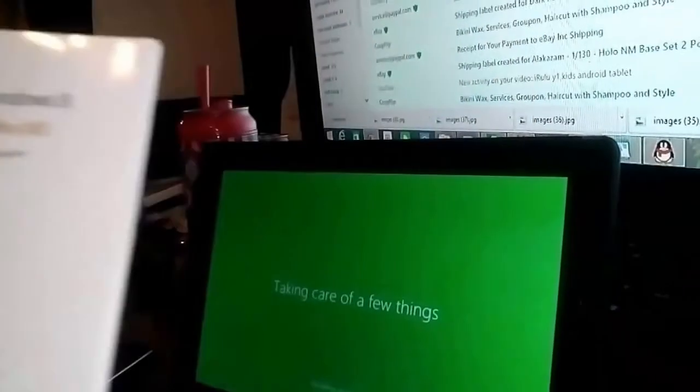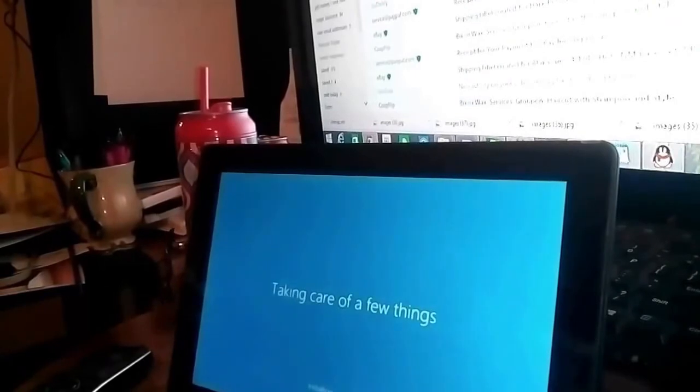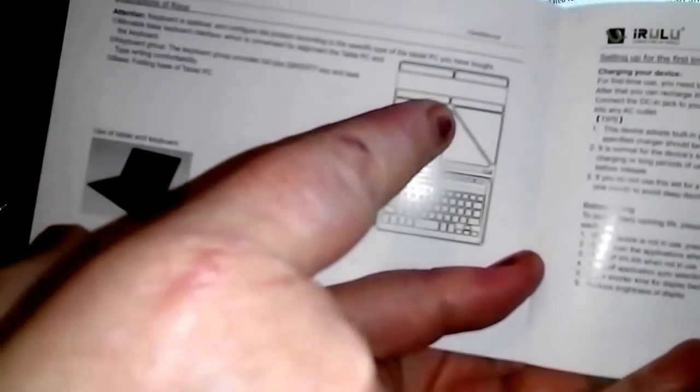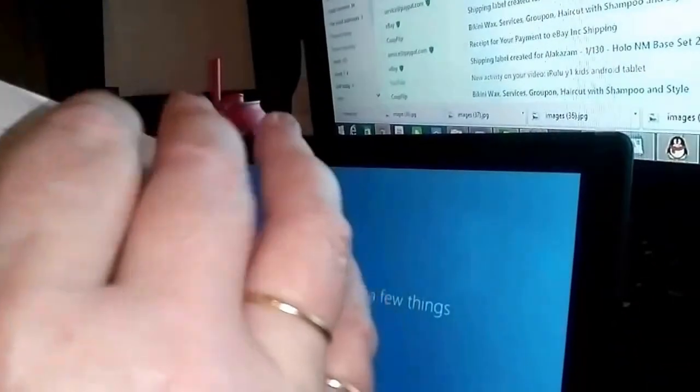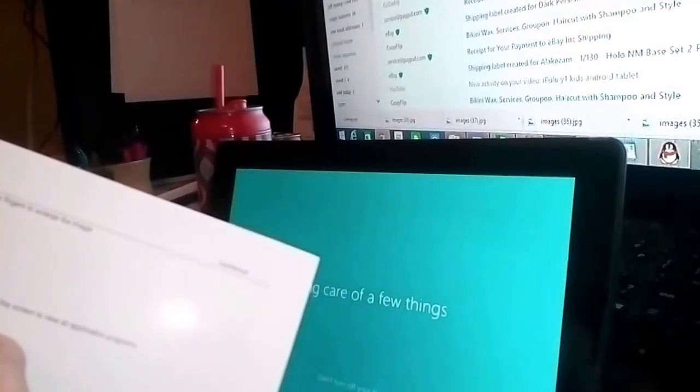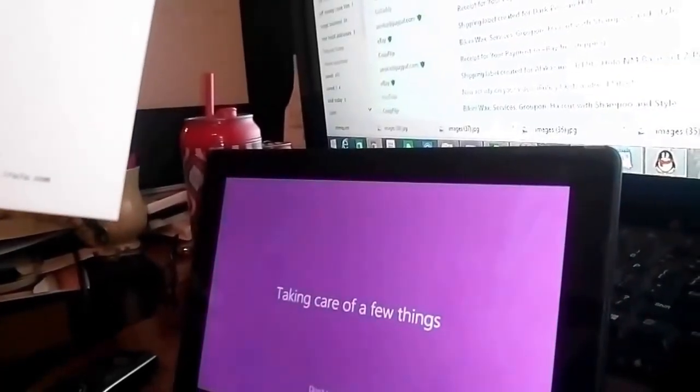And again, here's your quick start guide to help you through this. It tells you where everything is on your tablet. It shows you how to make your keyboard into a little stand, which is really obvious. It says to charge it for 10 hours the first time. You do need to have a Microsoft Hotmail account to fully run on Windows 8, so I would advise you getting one of those.